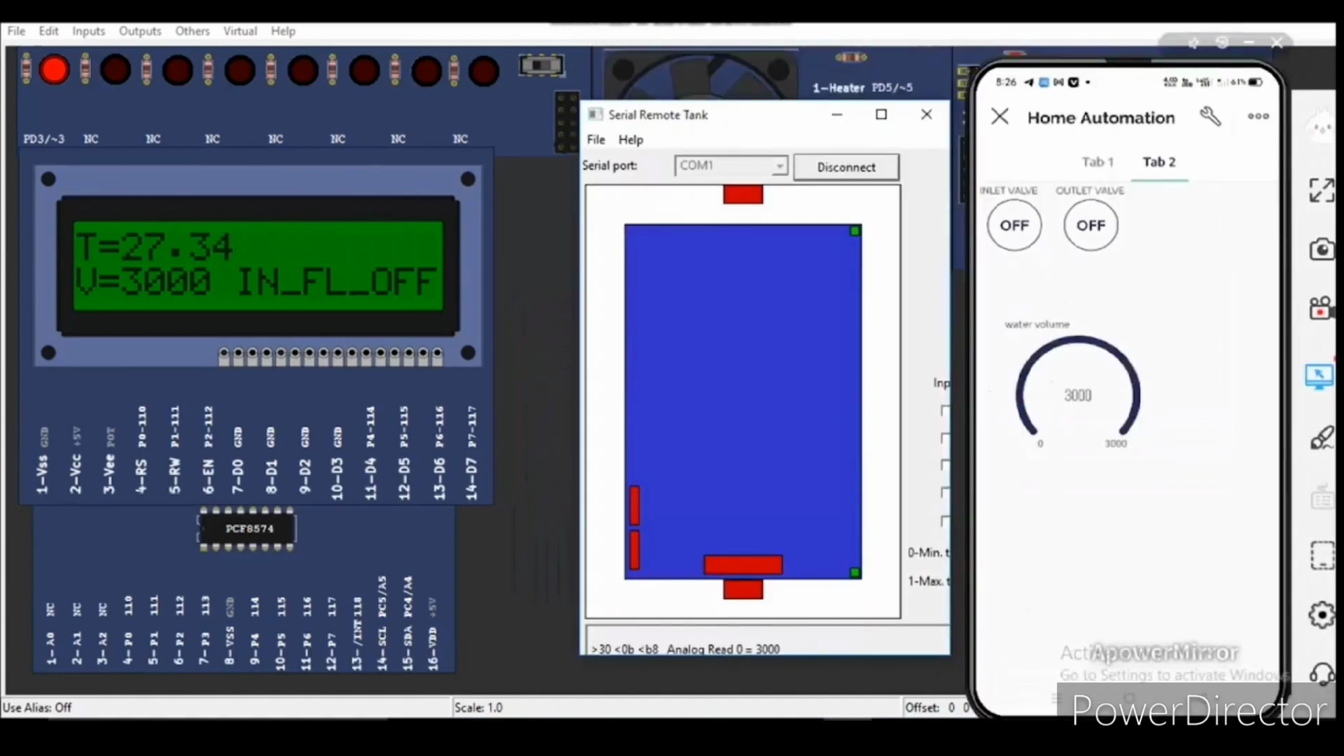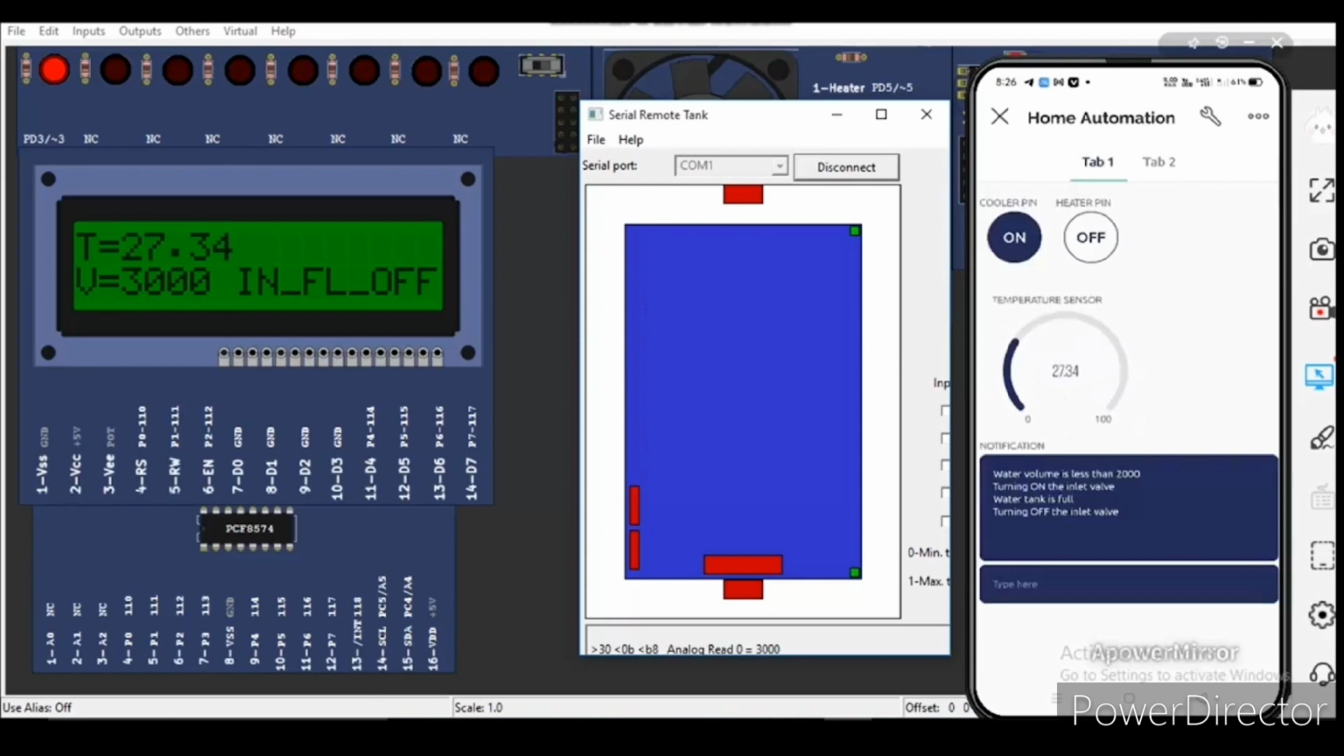Now the last requirement is serial remote tank control. When we connect our serial tank to Pixel Lab, then the volume of the water in the serial tank starts increasing automatically. Here the serial tank resembles the actual water tank in our home. Then the volume of the water reaches 3000 liters. Then inlet valve turns off automatically and sends notification to the Blink IoT app.